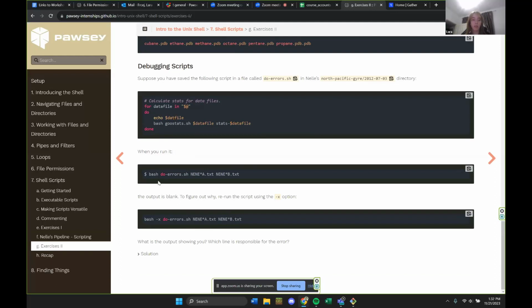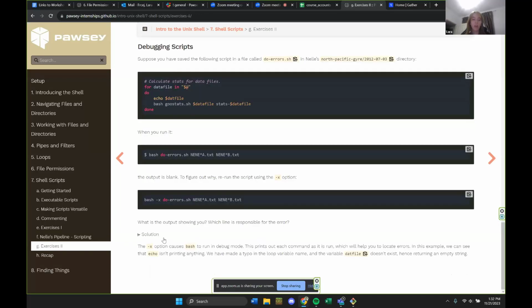So when you run bash do-errors.sh, the output is blank. To figure out why, rerun the script using the -x option. What is the output that it would show us there, and which line is responsible for that error? The -x option causes bash to run in debug mode. This prints out each command as it is run, which will help you locate errors. In this example, we can see that echo isn't printing anything.